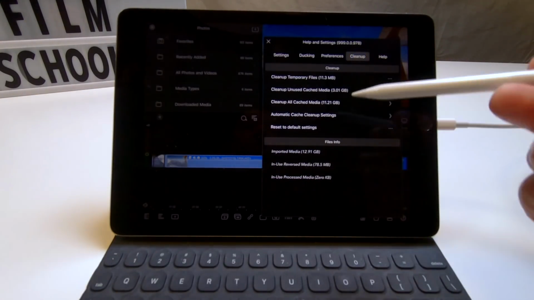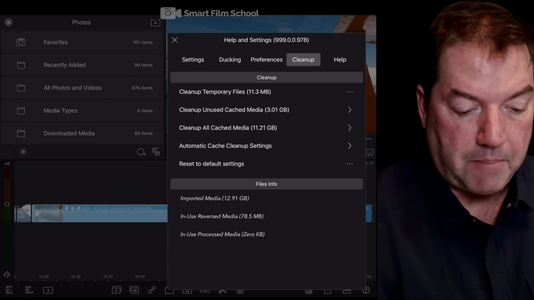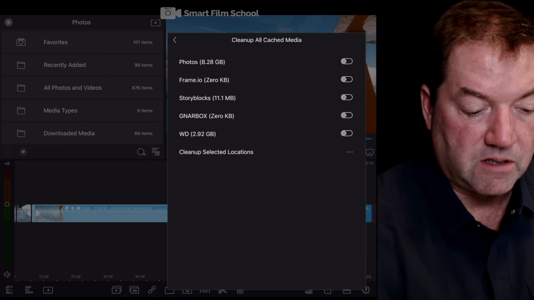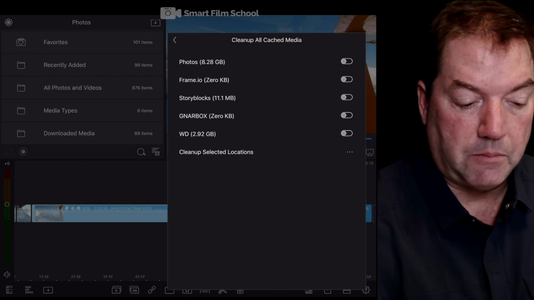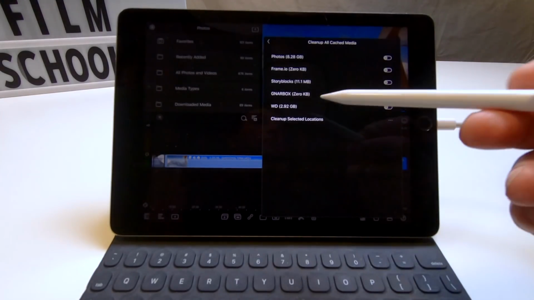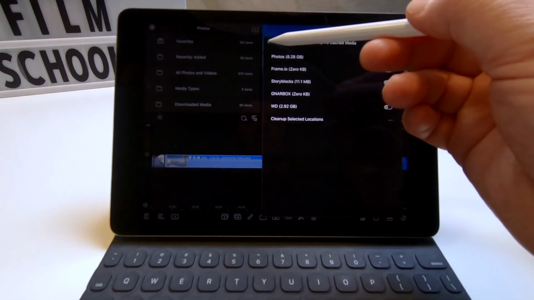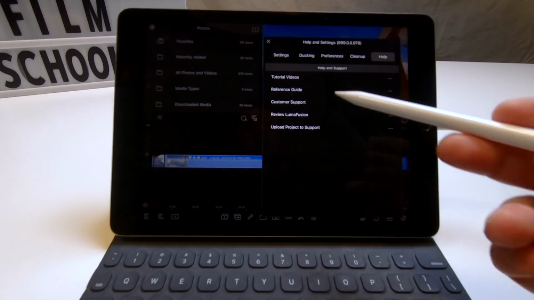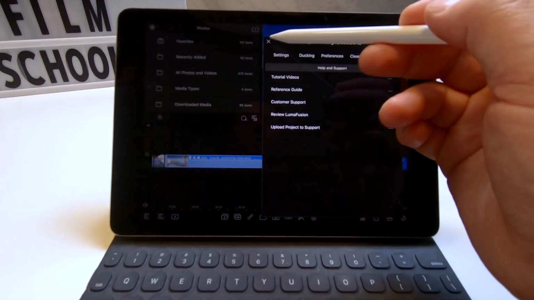And then finally, cleanup. This is going to be how temp files and cached media are managed. And you have a number of options there. What's really nice is you can see where your cached media is, whether it's in your Photos library, whether it's in your cloud, or a wireless drive that you may be using, a NAS box, a WD, a Western Digital. And you can manage those as you go. And of course, there's help. There's more available from LumaFusion, customer support, and so on.